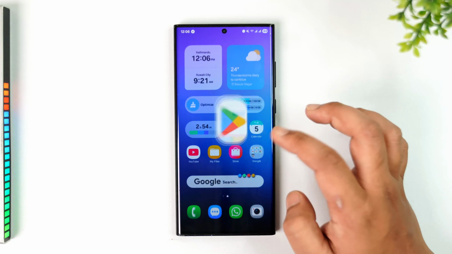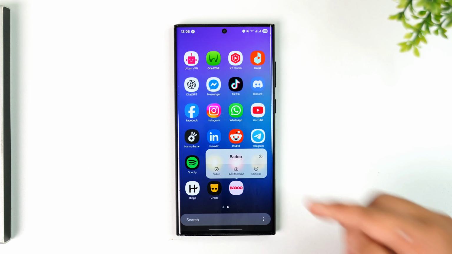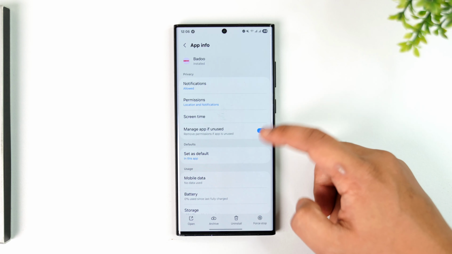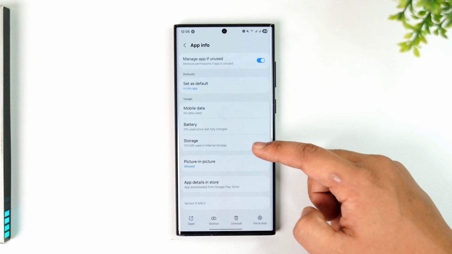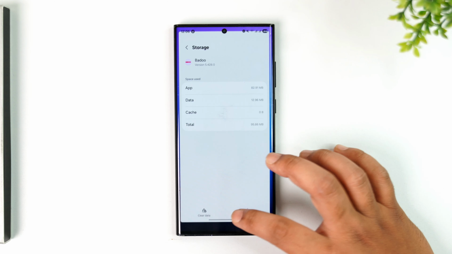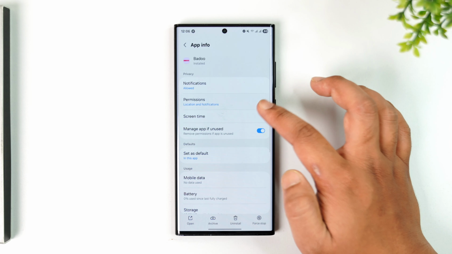Go to your Play Store or App Store and make sure the Badoo app is updated to the latest version. You can also long press the Badoo app icon, in this case on Android. Locate this little eye icon which is going to take us to the app info page. And from here we can simply scroll down to the storage tab, and from storage clear the cache files and clear the data.